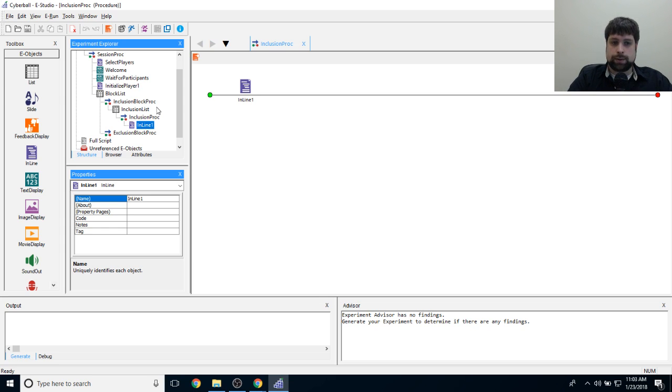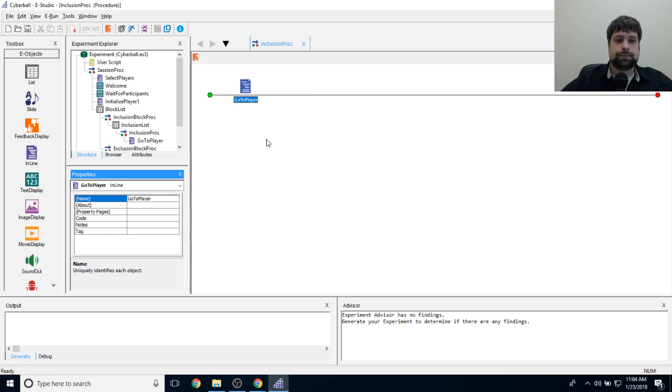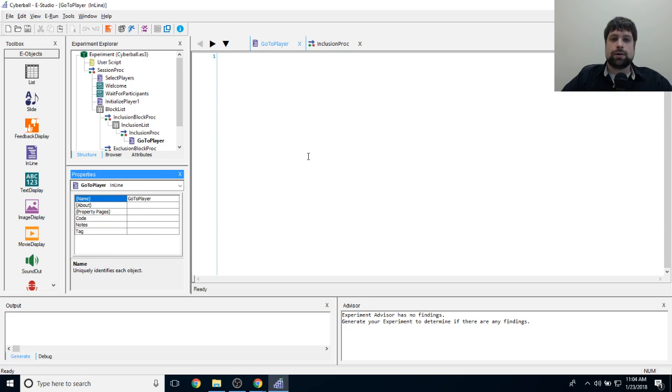Now, what I'm doing in this inline object is this inline object's actually going to decide, does player 1 have the ball? Does player 2 have the ball? Or does player 3 have the ball? And then it's going to jump to different points in the experiment based on who currently has the ball. So this is actually just going to be called goToPlayer. I'll go ahead and rename this to goToPlayer, because this is going to actively look at the value of that current player variable that we had set, and then it's going to jump to a different point in the experiment based on who has the ball.